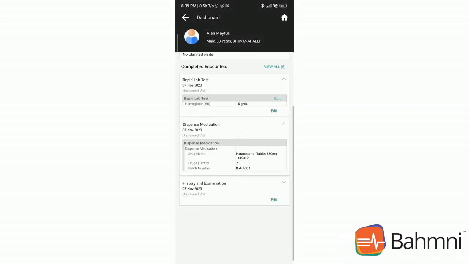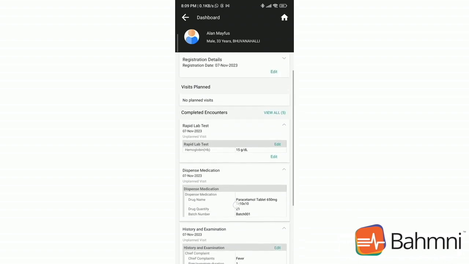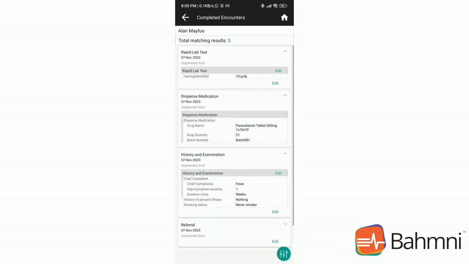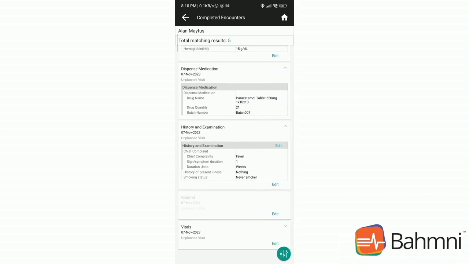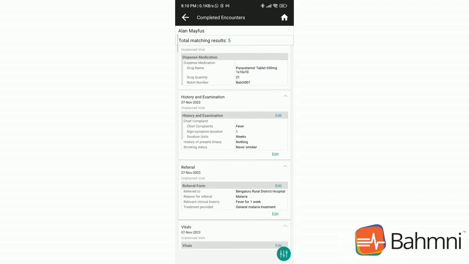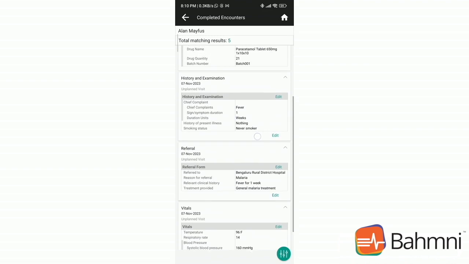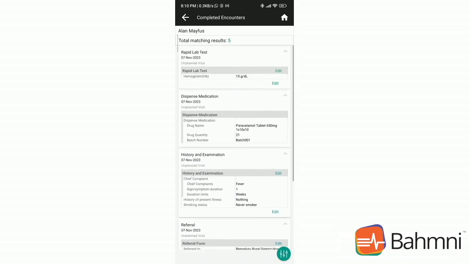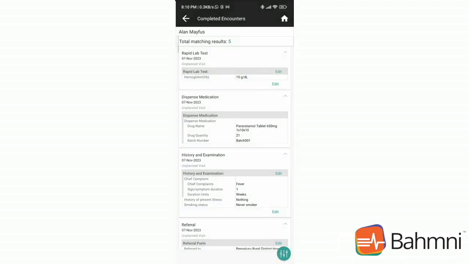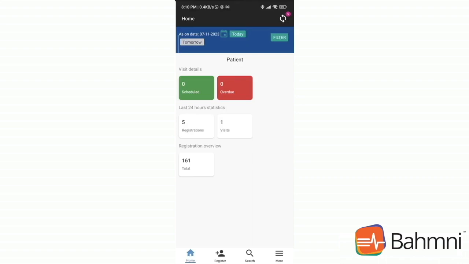If you want to view all the forms beyond the most recent 3, click on the View All link at the top, which will display the older forms. To return to the home screen, click on the Home button located in the top right corner. You may notice the sync icon at the top right corner, currently displaying the number 5. This indicates that the data we entered has not yet been synchronized with the server.